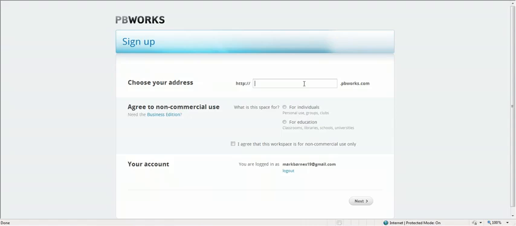Here's where you're going to put in what's going to ultimately be your web address. So you're probably just going to call it last name and maybe the class you're in. So I might call this Barnes Class, and then it ends in .pbworks.com. What's the space for? I'm going to say that it's for education. I agree that it's non-commercial, and it shows me my email address, and then I just go ahead and hit next.